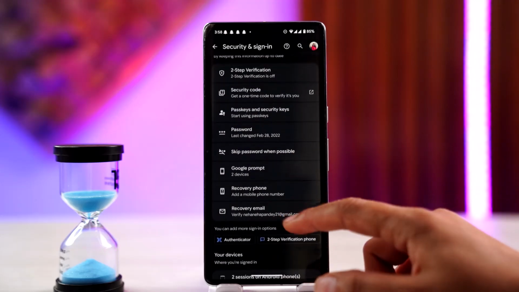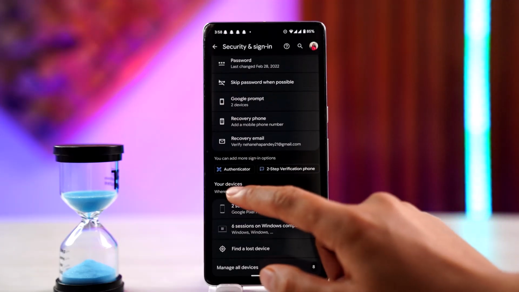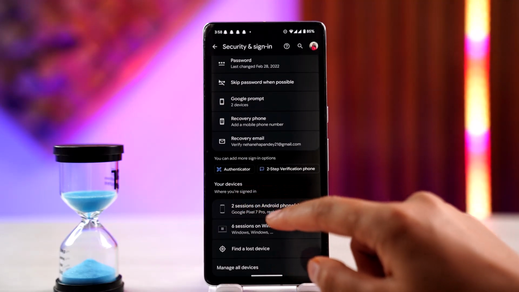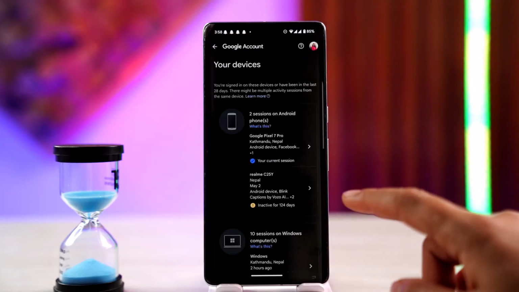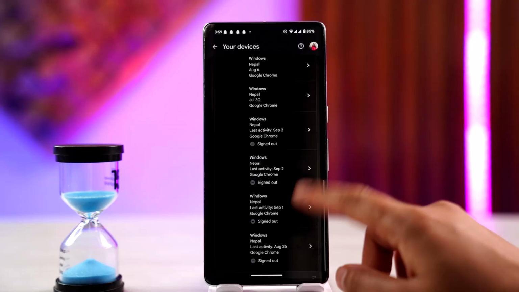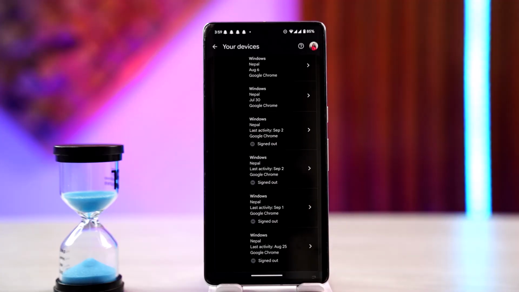And then on this page, you want to scroll down and there you can see your devices, where you're signed in. So you could just go ahead and click on it and see that you're logged into different devices. So as you could see, these are the activities. And this is how you could check devices linked to Gmail account. And that way you could find it out.